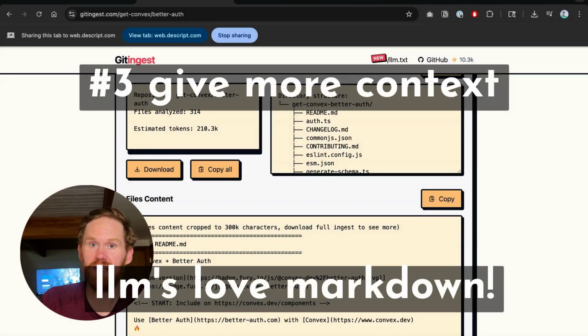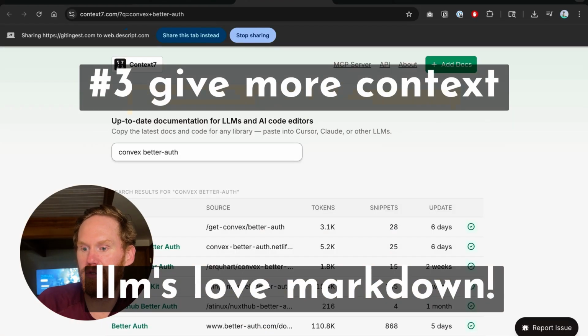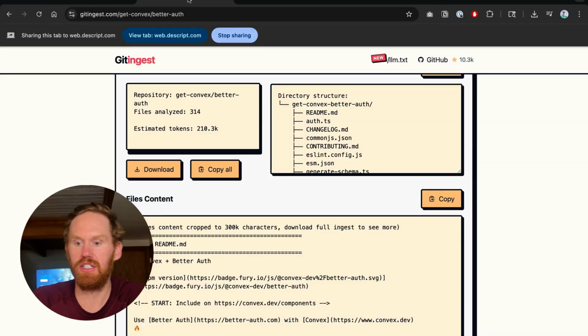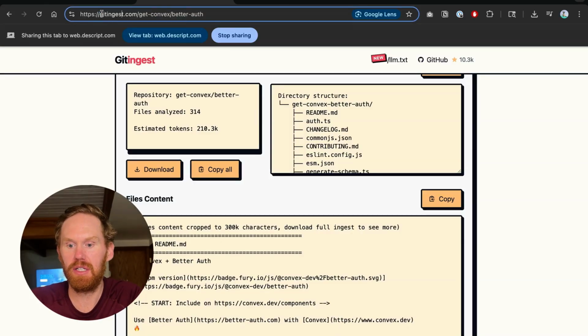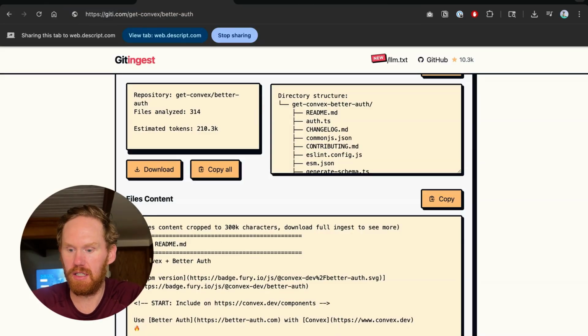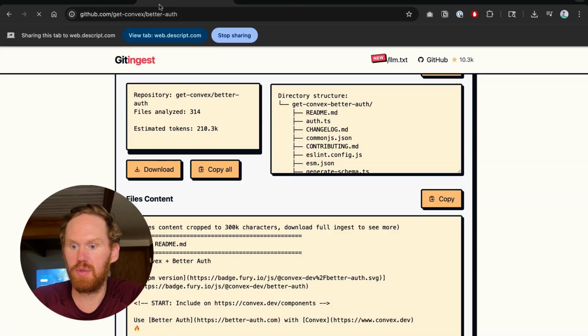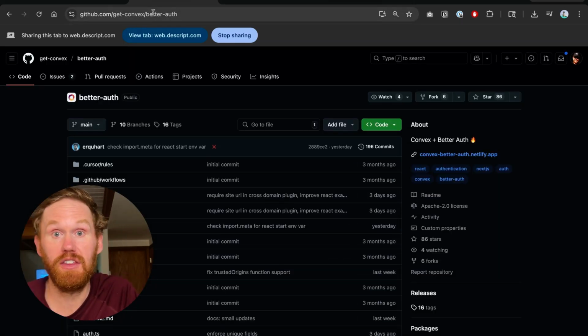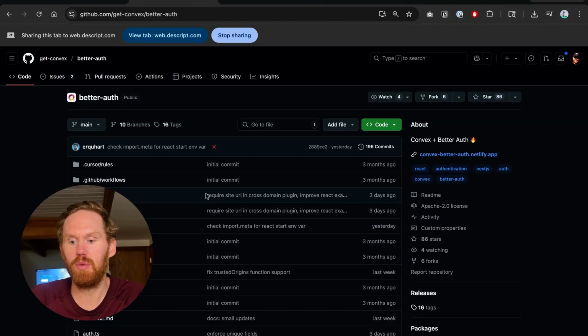Number three, context. Give the LLM more context about the issue you're trying to solve. I have three examples of how to do that. You can use git ingest, which is super clever because if you happen to know a repo's GitHub URL, for example, the problem I'm trying to solve is with integrating BetterAuth and Convex. So here's an example repo.